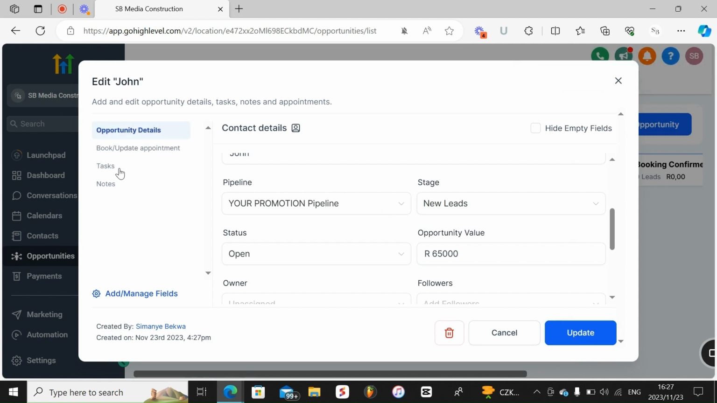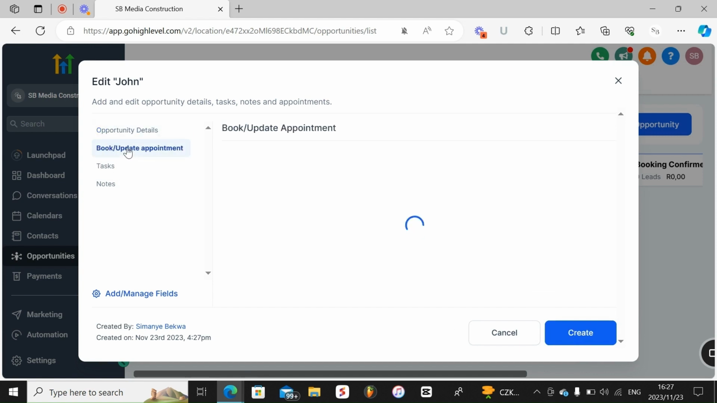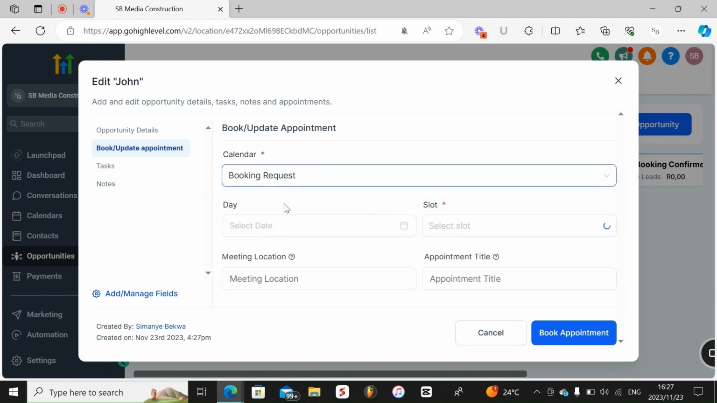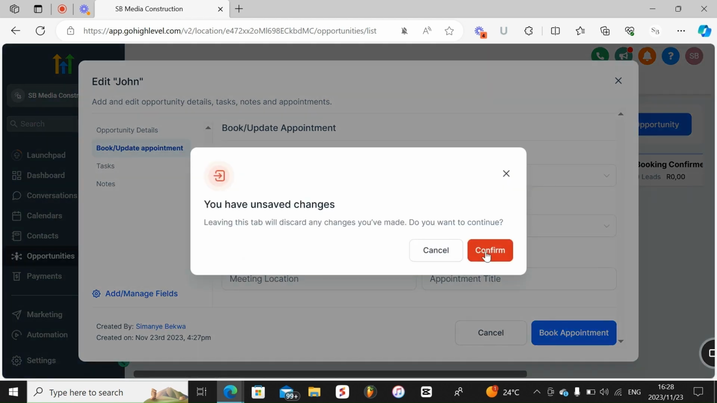Now what I simply do, you can choose your own way to do it, but first of all, here, this is where you set the date that you're going to go and do the quote for this person, right? And then you put the date, the slot, meeting location, appointment title. You can just write it there, right?